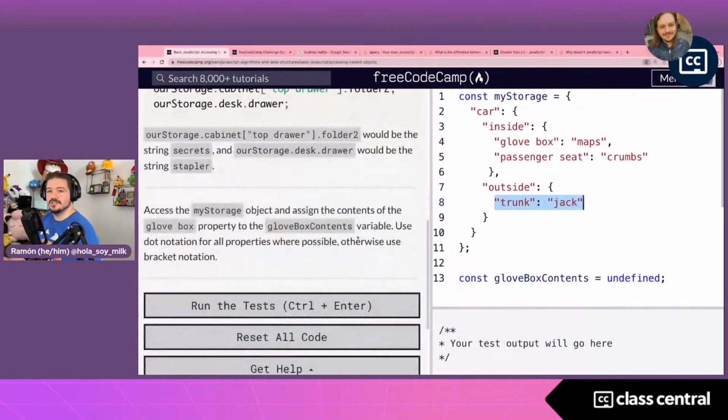Let's see what the exercise wants. Access the myStorage object and assign the contents of the glove box property to the gloveboxContents variable. Use dot notation for all properties where possible, otherwise use bracket notation. So here's what's cool.